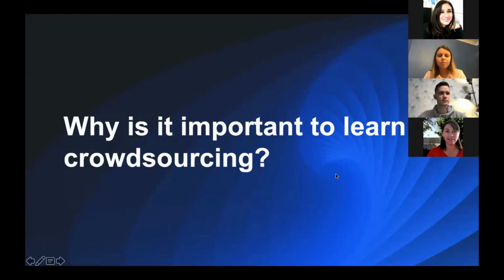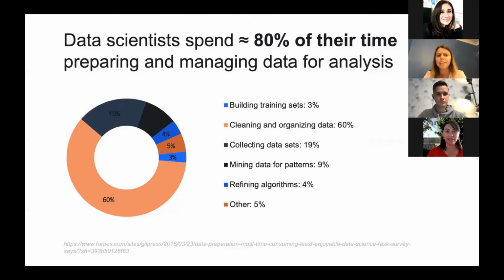Why is it important to learn crowdsourcing? First of all, data scientists spend more than 80% of their time preparing and managing data for analysis. It includes cleaning data, collecting datasets, and so on. It's not the interesting part of the work. If you optimize it, you get more time to do something more interesting.